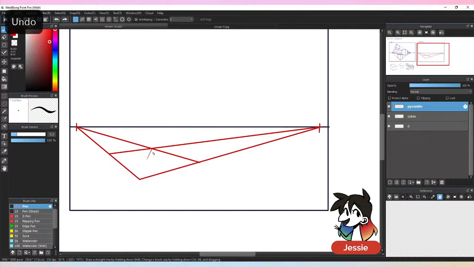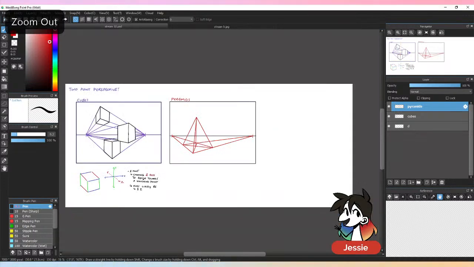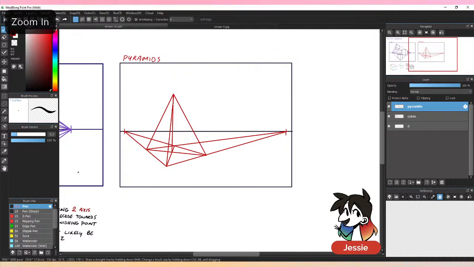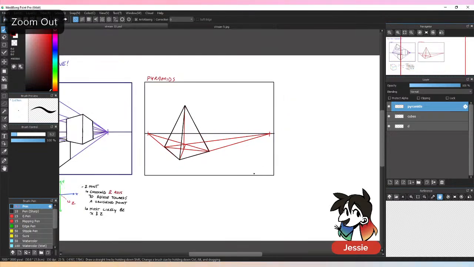You're going to want to take each corner going across from each other, and from that middle point, bring it upwards. And then just connect back down to the edges. And if I were to draw the actual pyramid, it would look like that.